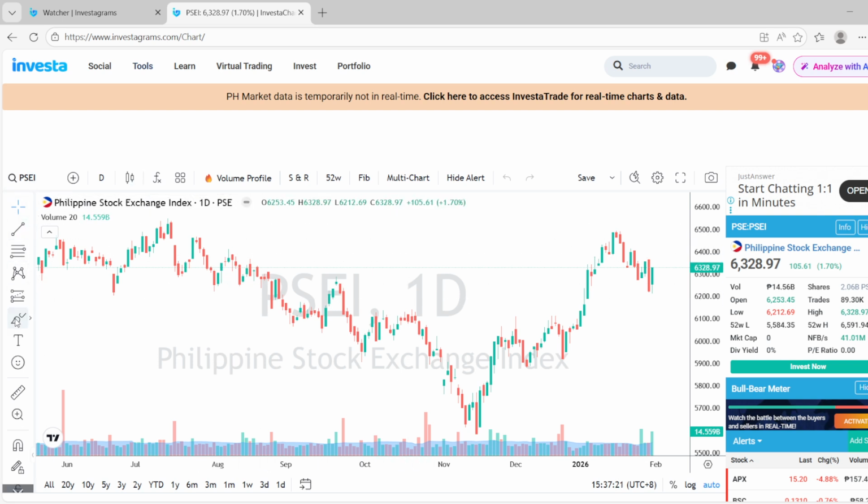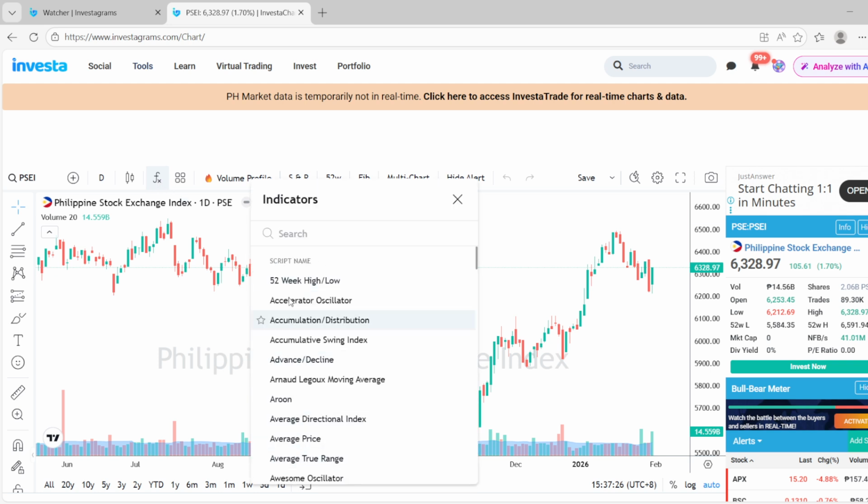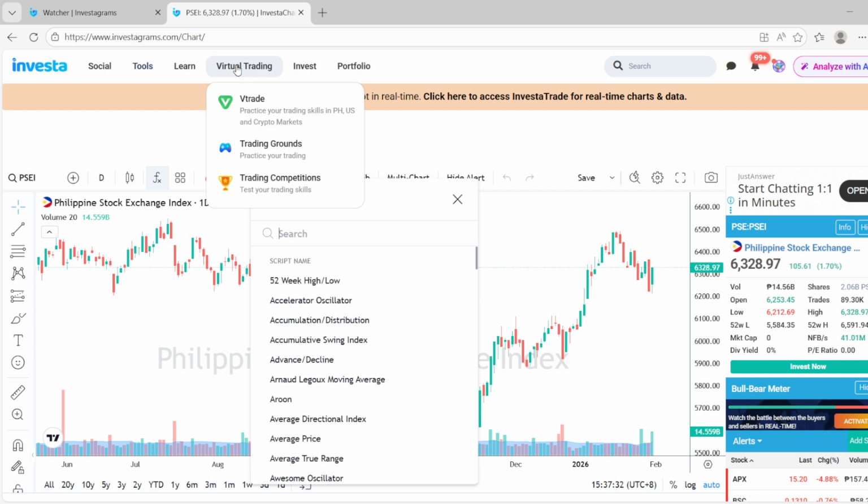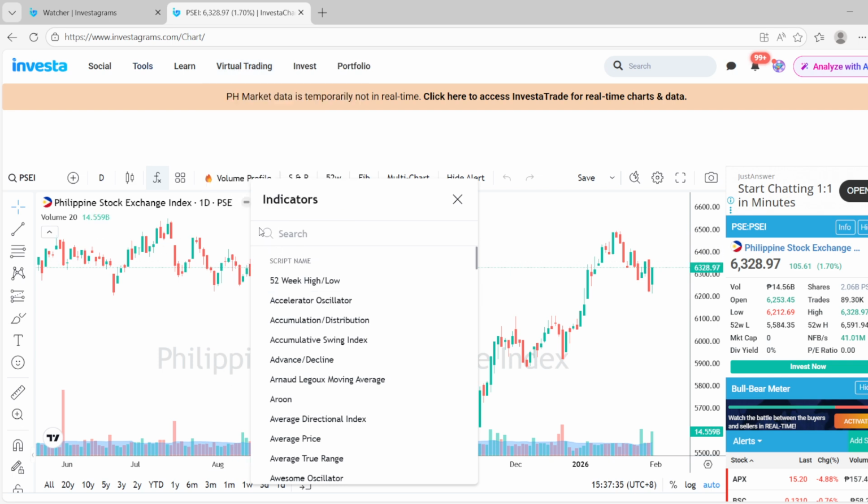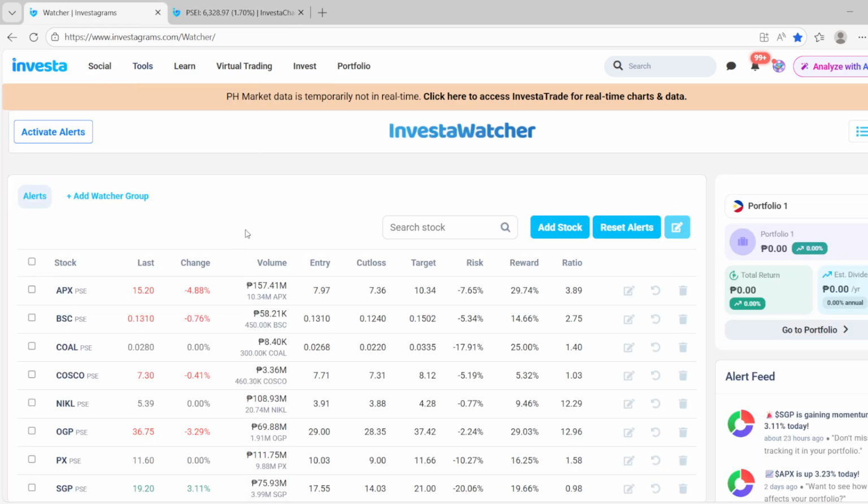So here are the tools. Here you can use the indicators. Next is the virtual trading. I told you about the virtual trading feature. This allows you to practice buying your stocks using virtual money. So beginners can learn how trading works without risking real cash. You can practice on this one.